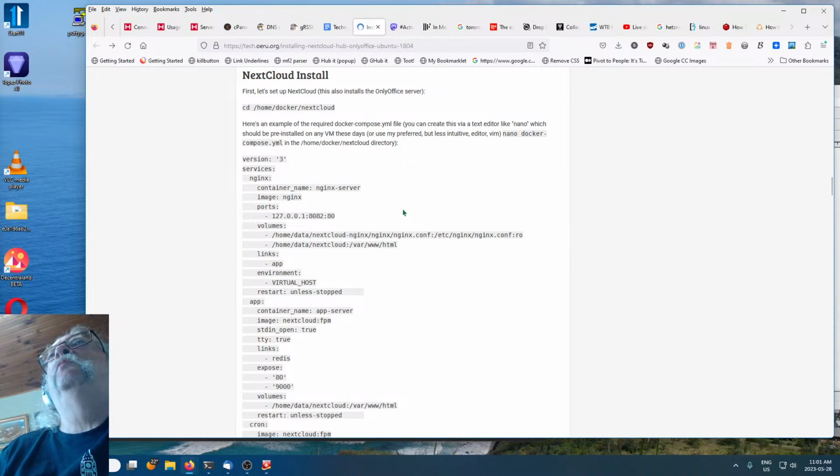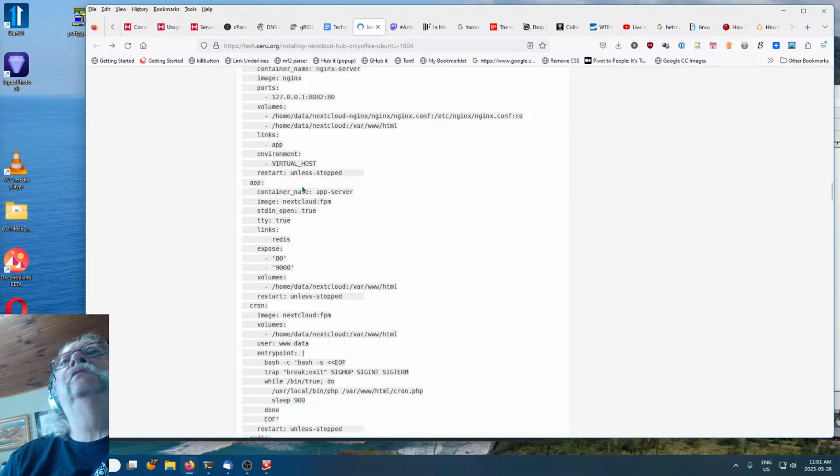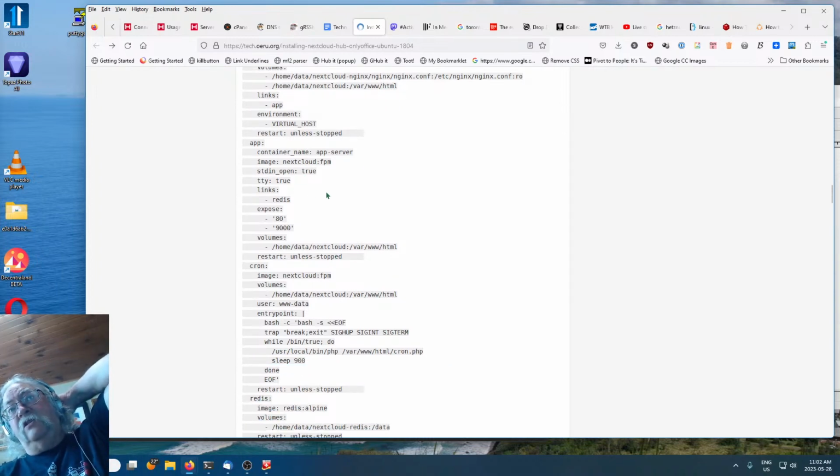Here's an example of the required docker compose.yml file. Create this via a text editor like Nano, which we've already discussed. We're going to create it in the home Docker NextCloud directory. Okay. So services, volumes. See, these are the volumes that we just created. Links, environment, virtual host, restart unless stopped.